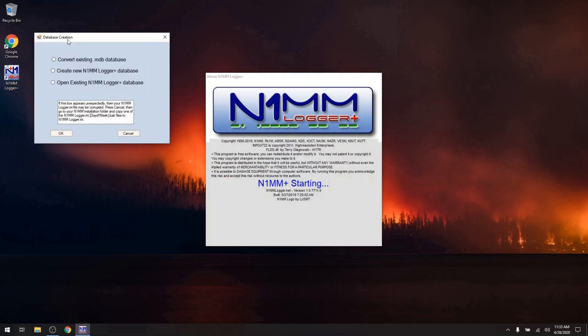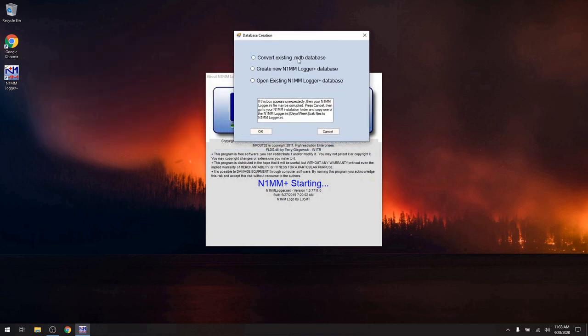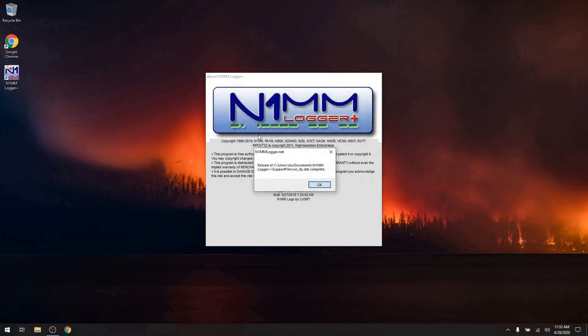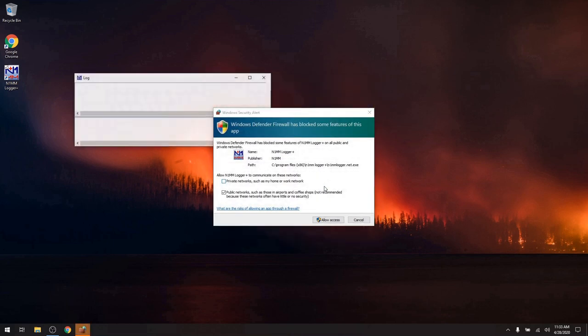So the first question it's going to ask me is, do I want to convert an existing database or do I want to create a new one or open one? I'm going to go ahead and create a new one. We'll click OK. And it says, oh, reload of the documents directory for support files. It had to do that. So now it's gone ahead and it's created the database. Now it wants me to configure my station.